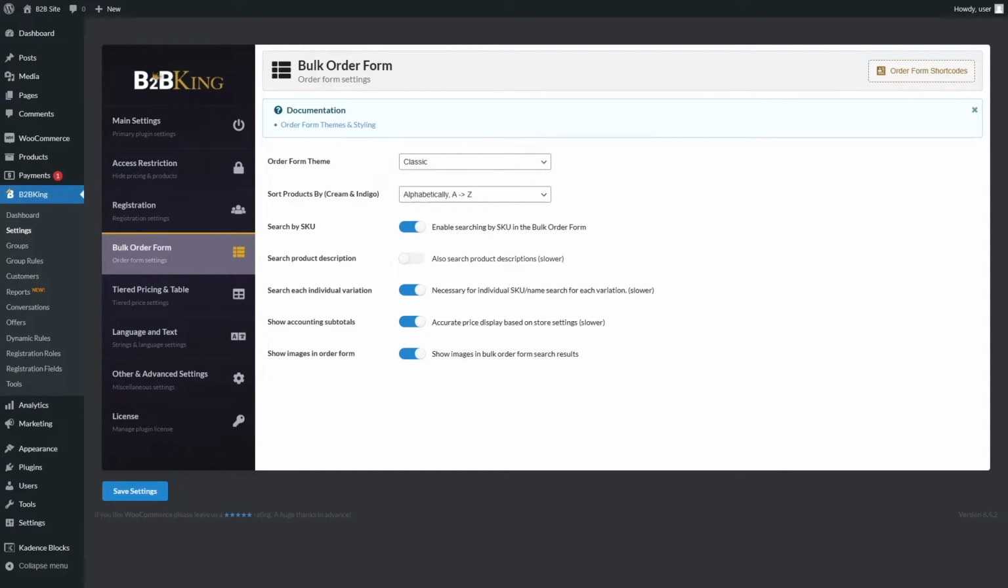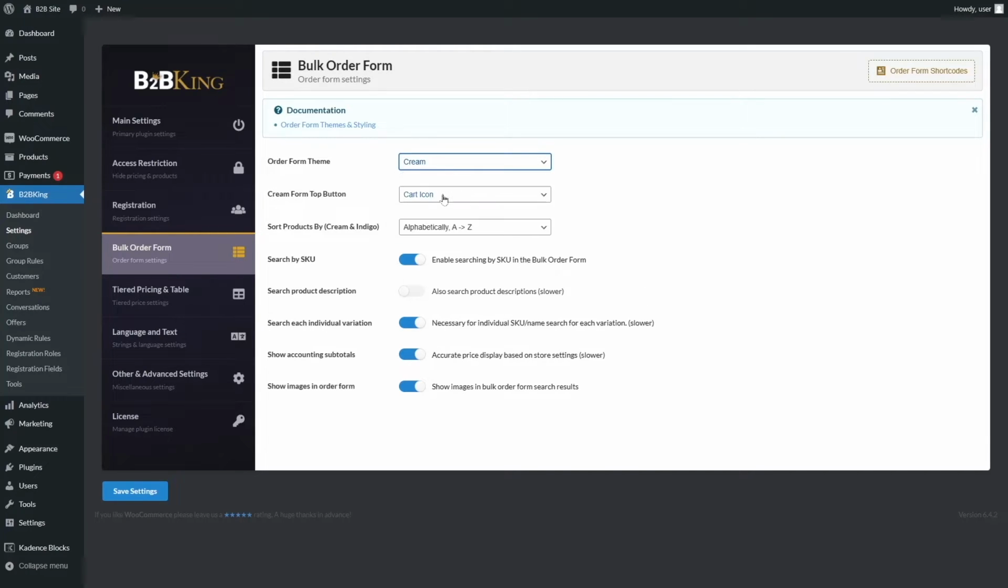Next option says sort products by Cream and Indigo. So in the Cream and Indigo theme, if you select it, it will display your products alphabetically A to Z or alphabetically Z to A, best selling, or automatic. Okay, but for Classic you do not need to worry about that. But if you select these 2 themes, there will be a little bit of change.